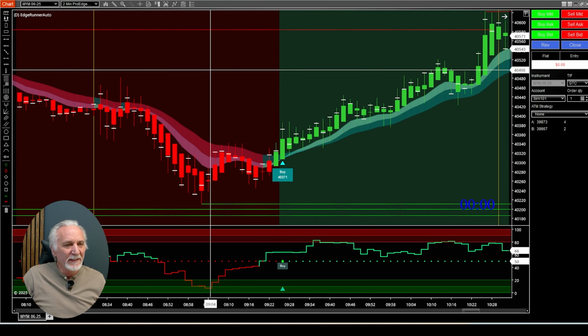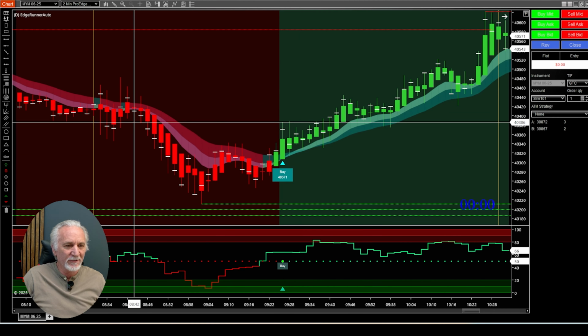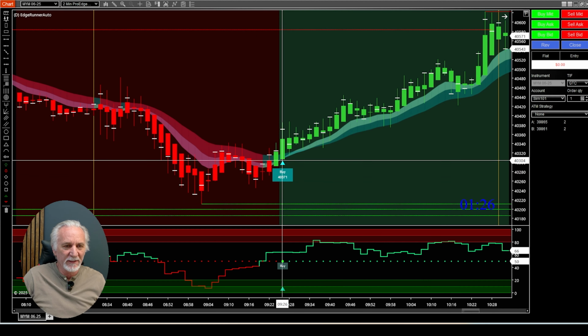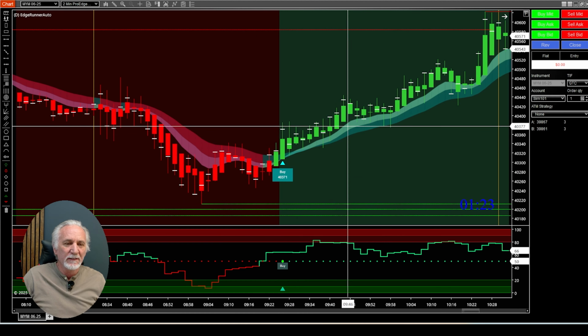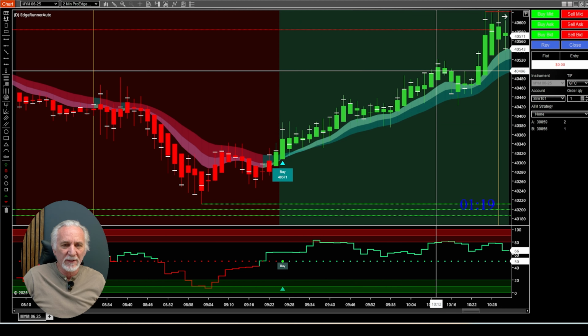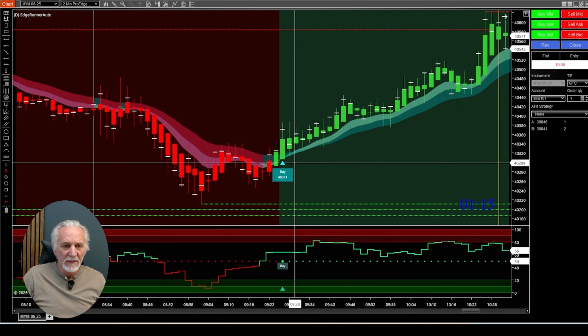Today we're going to talk about the EdgeRunner Auto. So you're seeing the EdgeRunner indicator here on the screen. The auto version takes these trades for you. You get a signal, entry, the bot gets in, you tell it what profit target and stop loss to use, and it does everything for you.